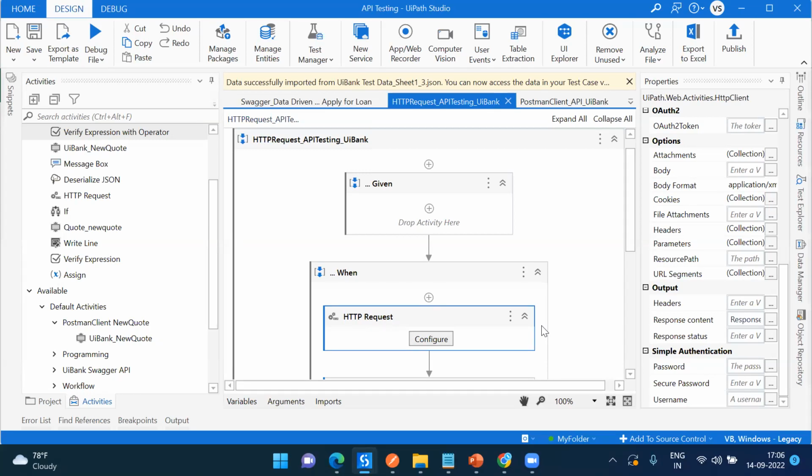Any other question from anyone? Here SSL certification is there, no? In Postman, in the HTTP request, the SSL certificate is there, no? When to make it false and when to make it true?